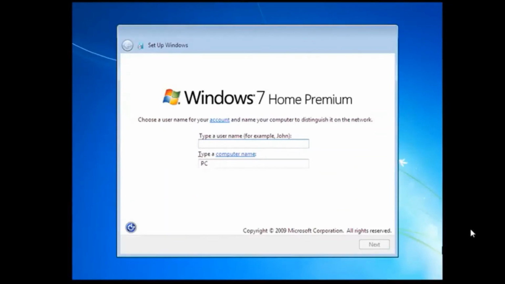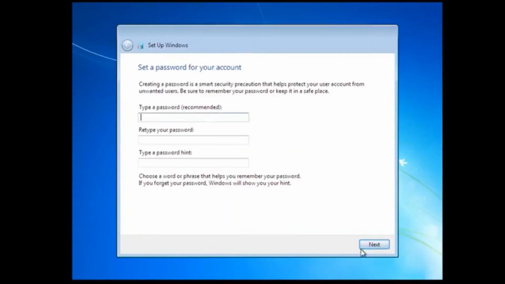Okay, once we get through the main bulk of the install, we're going to be asked for a few details. So we're going to add a name here. Once you've added your name, click next. Type a password if you want. You can always set that up again later. I'm going to skip this bit for now.